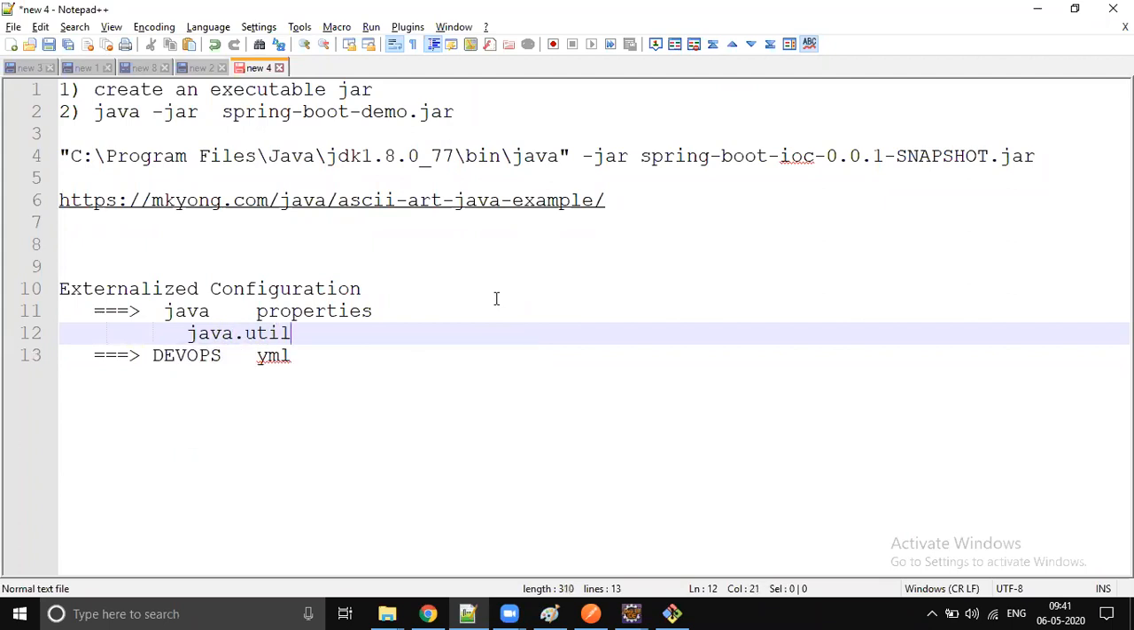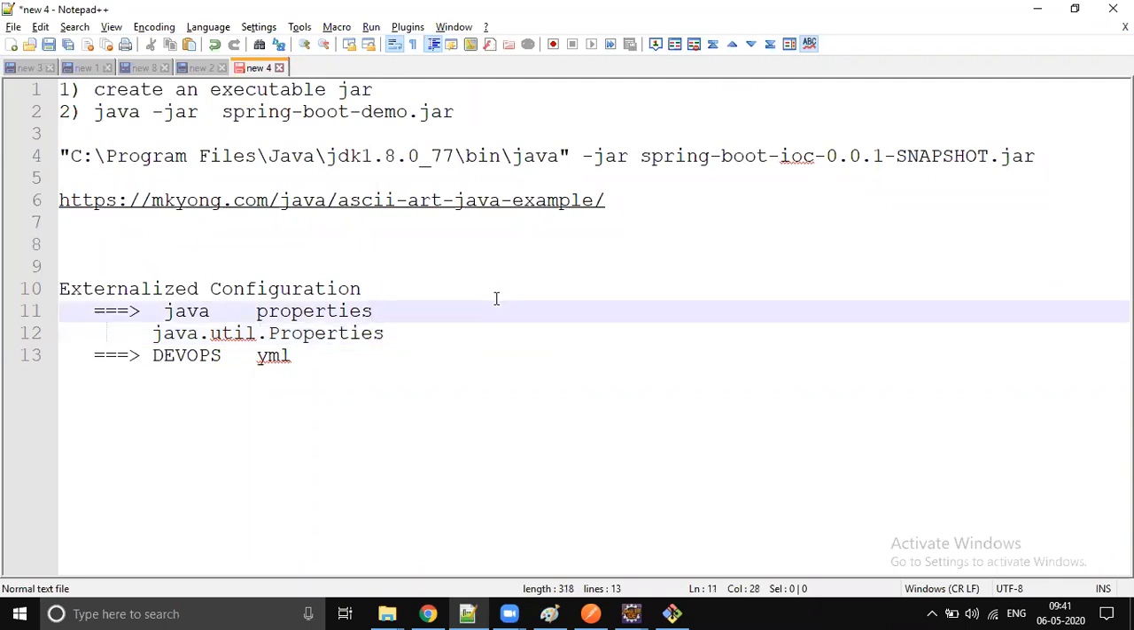What was that? java.util.Properties, P capital, right? Properties. So any properties file you configure will be loaded into this class object, right? So Java has inbuilt support for properties. That's why we feel familiar, right?